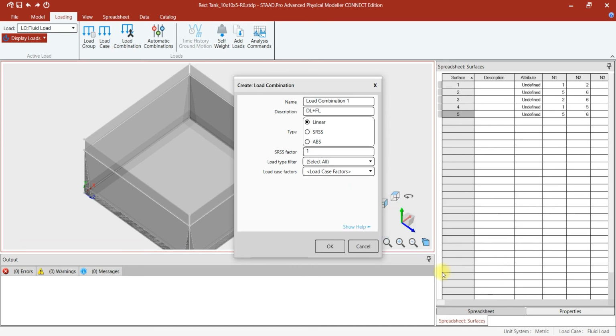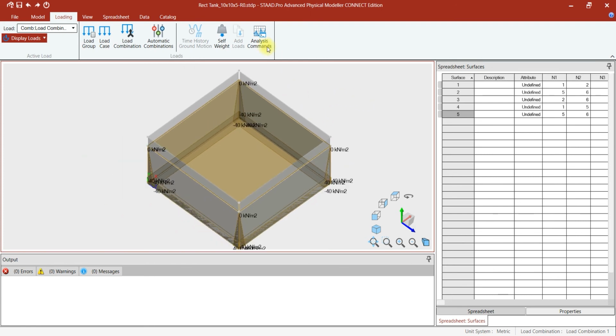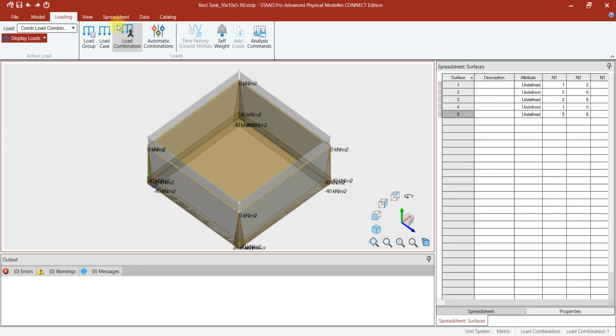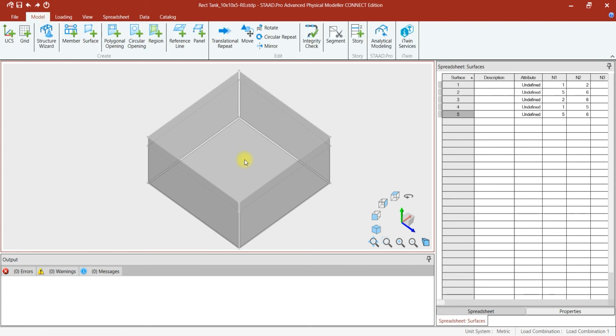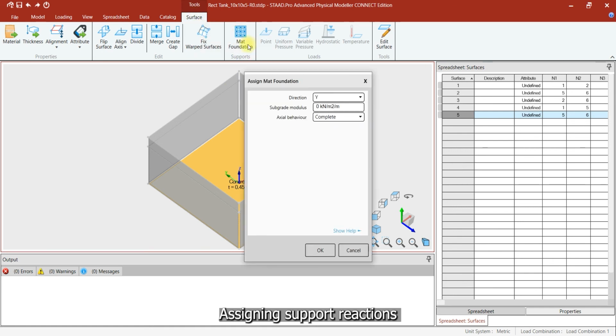Suitable load combination can be created manually or using automatic combination button. Perform analysis command can also be assigned to the model. Considering the tank as resting on ground, the modulus of subgrade reaction can be assigned to the base slab elements.